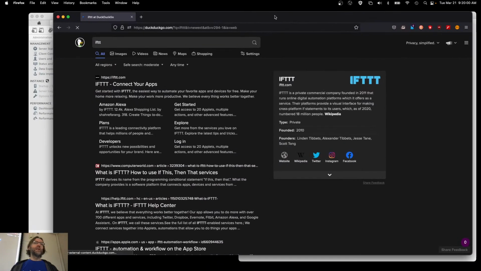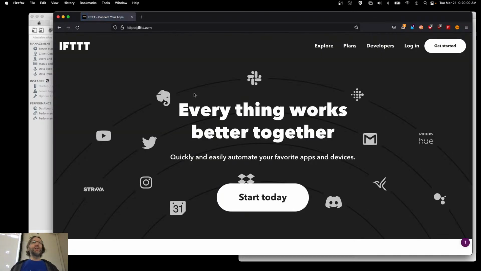So it's just an if-else-if statement, or an if-then statement, right? IFTTT: connect your apps. When somebody replies to my tweet, then go ahead and email me. Or you can set these rules up and it'll take care of it for you, right?